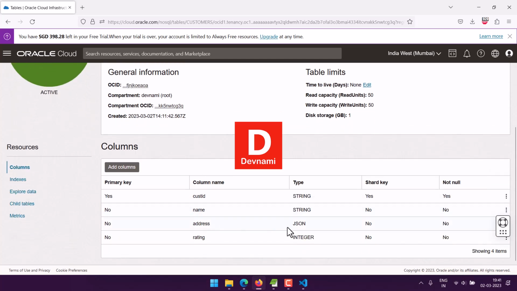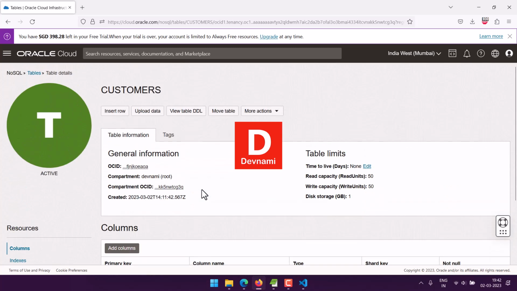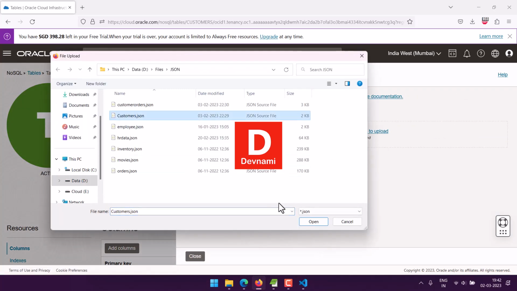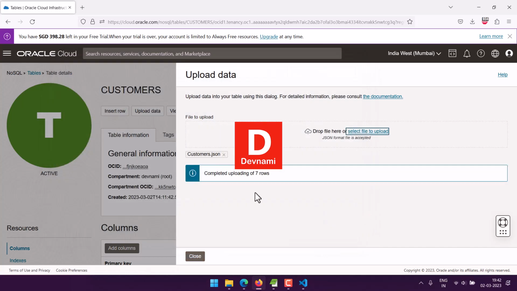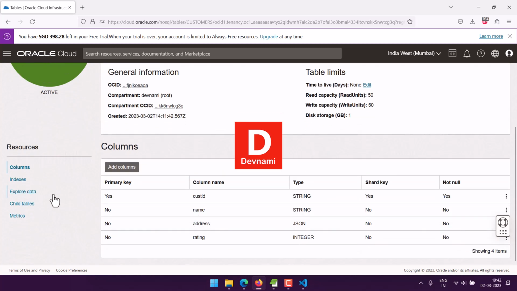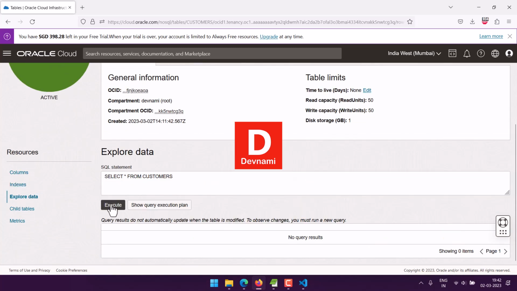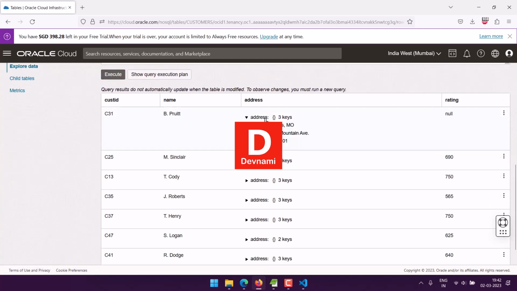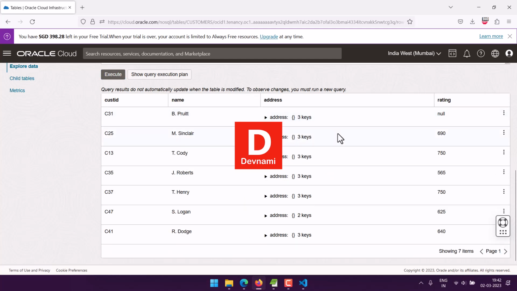Now here you see all our structure, right? Currently we don't have anything, so we'll upload the data. Choose customers JSON, okay, all the rows properly uploaded. Now go to explore data and execute the query, and there you go. Here you see in address you have a JSON field, so we have those three keys, so everything worked perfectly. We have our customer ID, name, JSON data, finally rating.